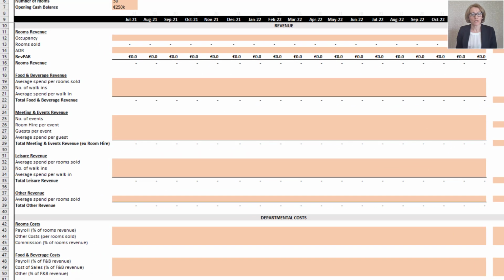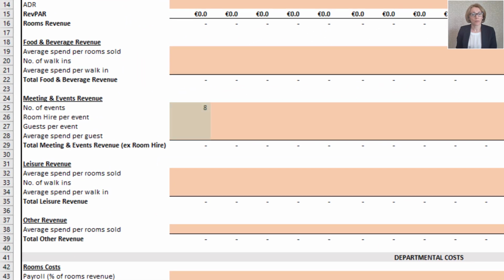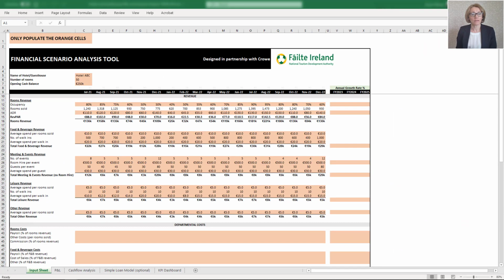Revenues are entered by department, which includes rooms or admissions in the case of an activity or visitor attraction, food and beverage, meetings and events, leisure and other revenue. For example, in the case of meetings and events revenue, enter the average number of events per month, the average room hire, including AV and other non-food and beverage related revenues, the average number of guests per event, and the average spend per guest. Complete each of the other revenue departments in a similar way.